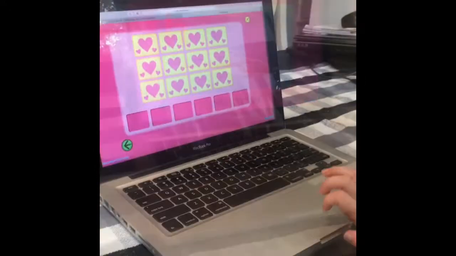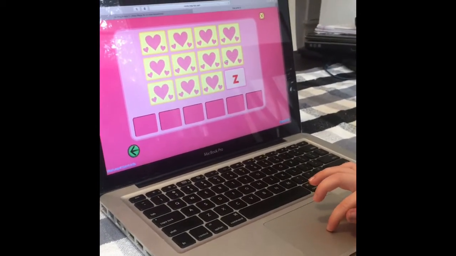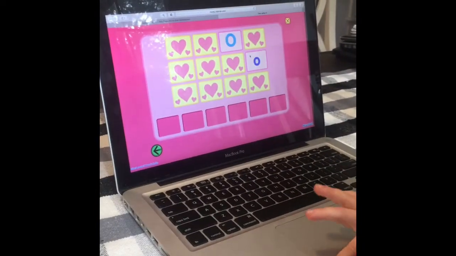Then it goes to the end of this Starfall thing. It's a game for each letter. And it's different games. Sometimes it's like picking the uppercase letter and lowercase letter and putting it in different buckets or whatever. So this time is a matching game. Yeah, it's really fun.